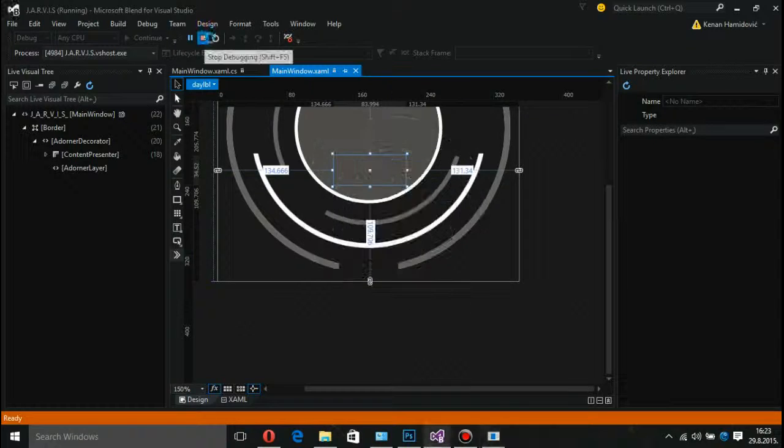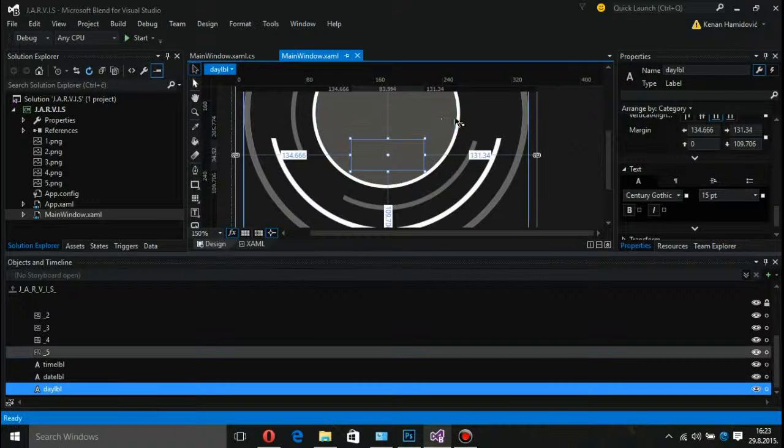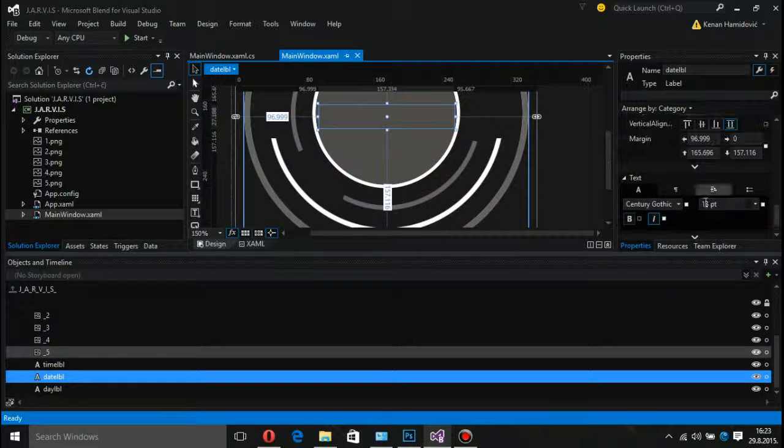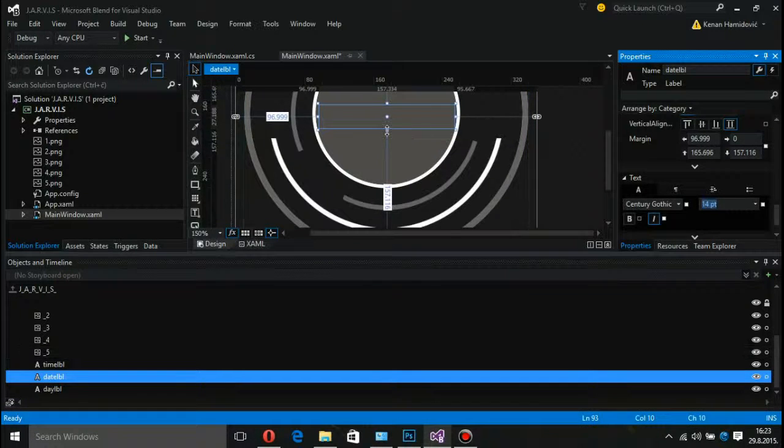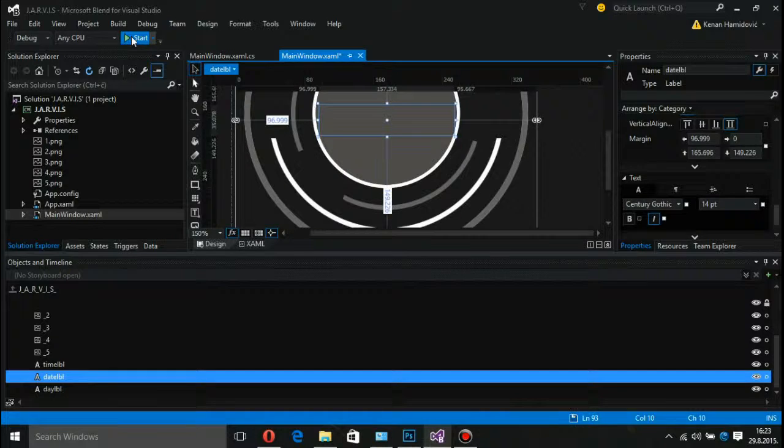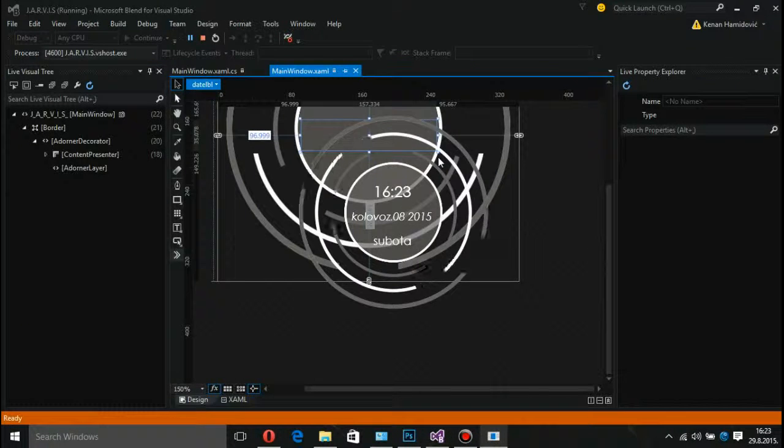Alright, so just scale this font to 14 and just put it slightly down. Just wrap this thing up quickly as possible, and that's it. Alright, here it is. It's the clock. We have spinning circles, perfect.